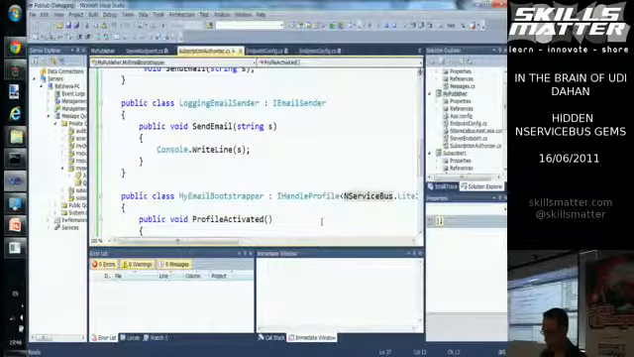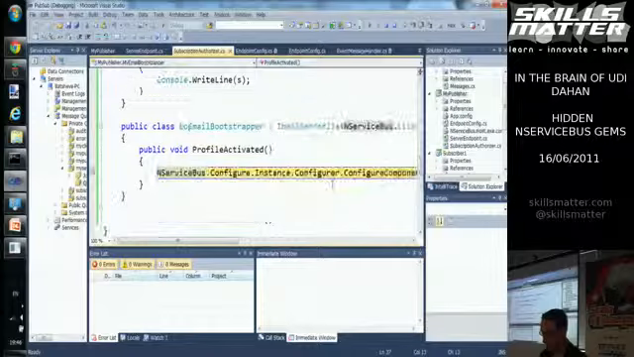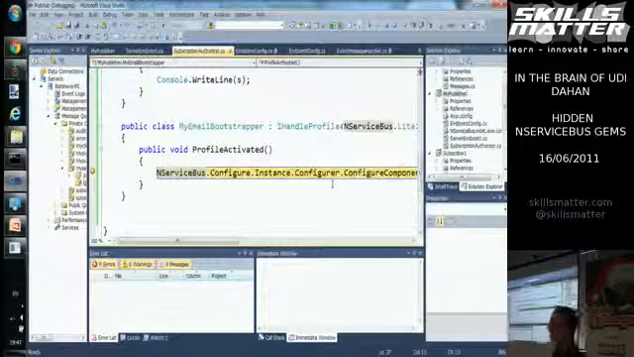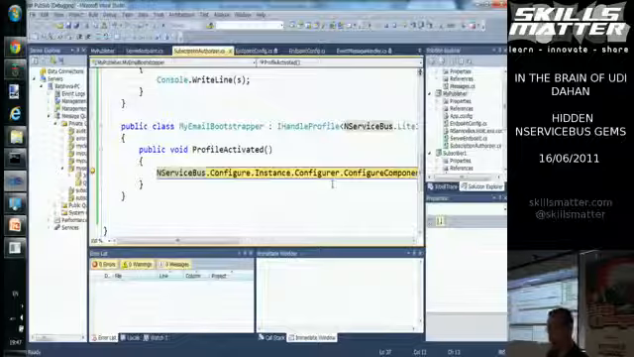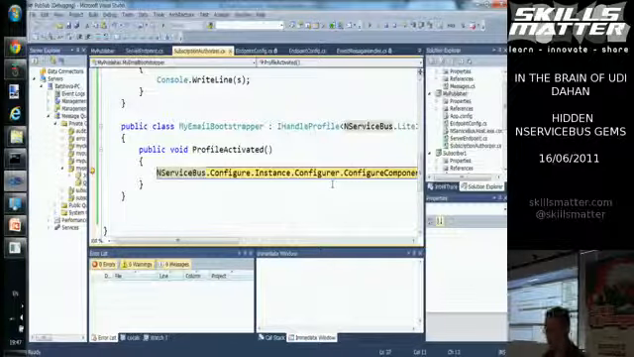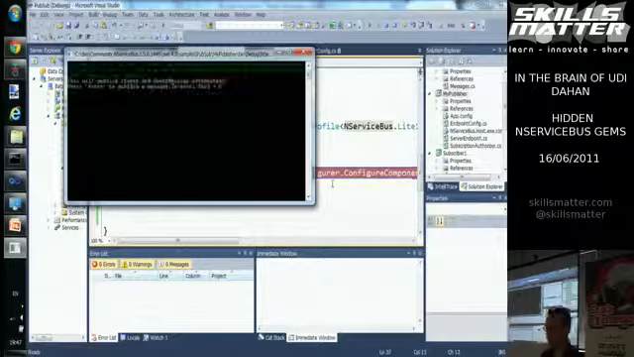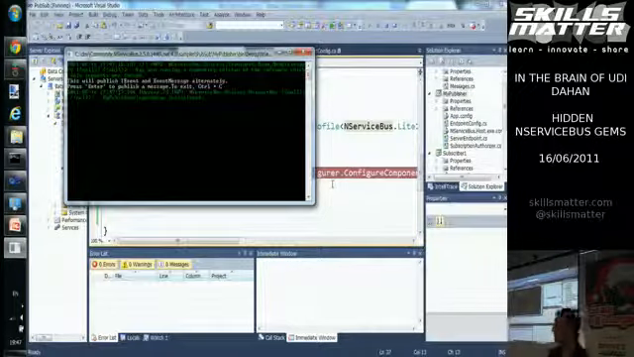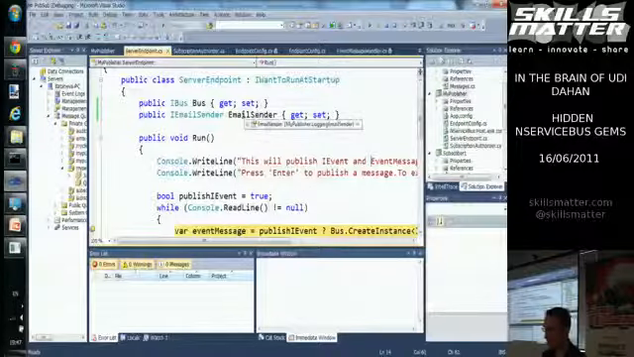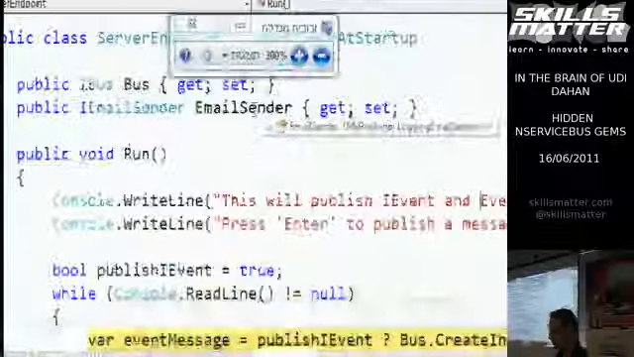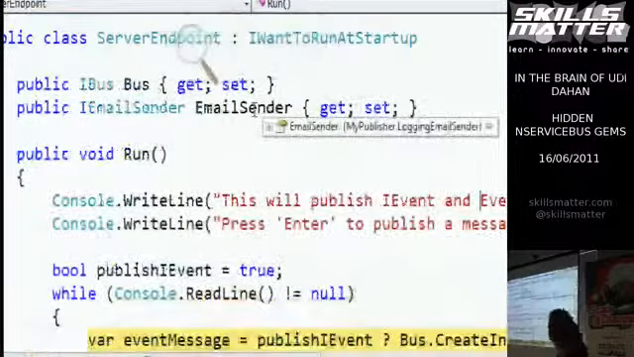And one of the things that we see is, here it is, your email bootstrapper has been invoked by the infrastructure. It says, oh okay, you said you wanted to handle this profile, have at it. And in here, it says, all right, let's go shove my logging email sender in there. F5. Now when I say send a message, I can take a look at my email sender object, and I can see that it is MyPublisher.LoggingEmailSender.